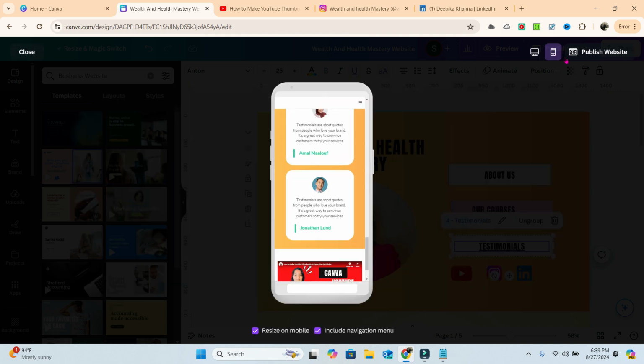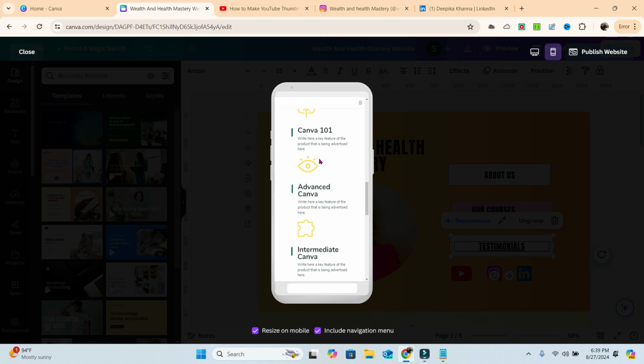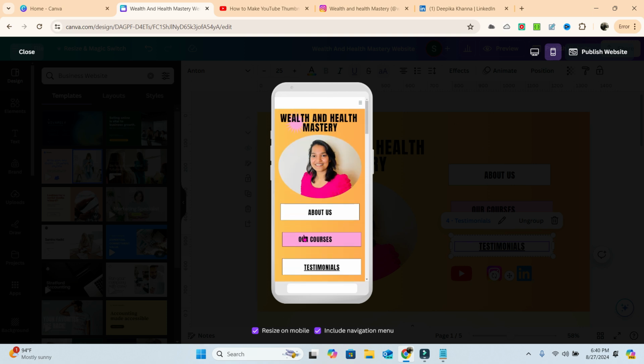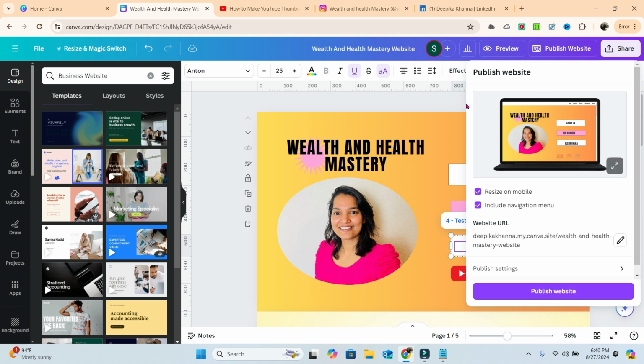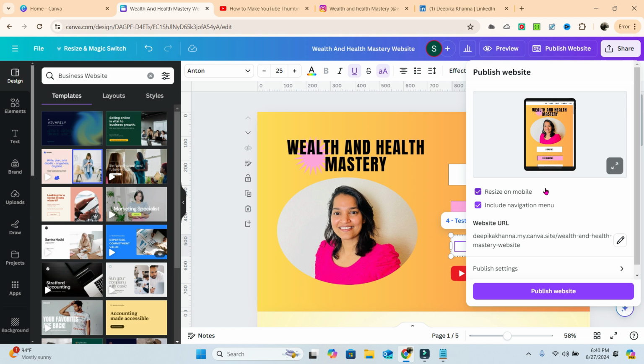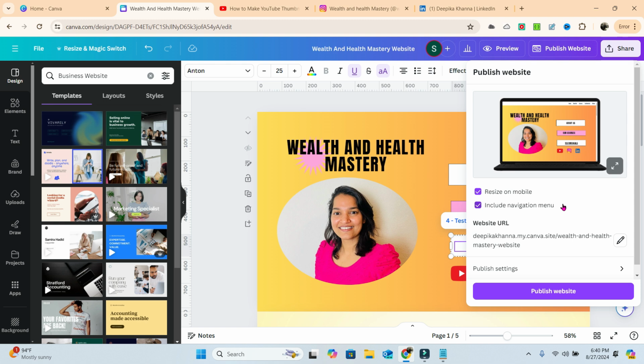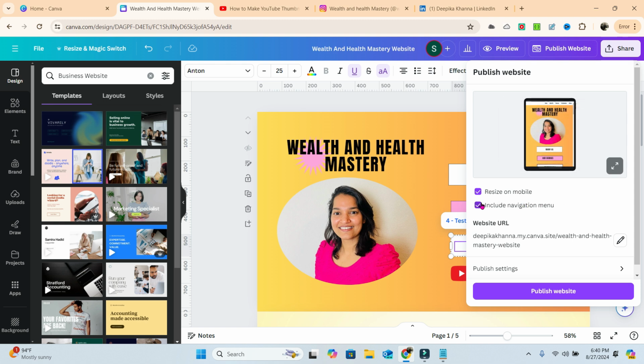This is your mobile view here. Now let's say you liked this website. Okay, we will go ahead and click on publish website here, and you can see resize on mobile. Make sure you do that so it is mobile friendly. Include the navigation menu. If you want to include that navigation menu in the top right hand side that you saw earlier, you will check this checkbox. We like to do that, so we'll keep it.